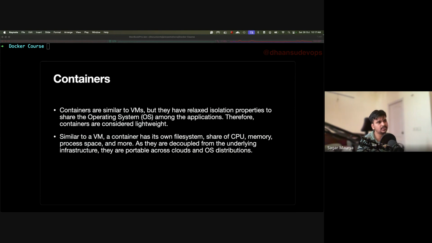What do you mean by a container? Anyone want to give me an answer? Even though I have a slide here, I don't want you to just go and read the slide and tell me, but what is your current understanding of what containers are? If you are in an interview and somebody asks you what containers are, what would you answer? So go ahead.